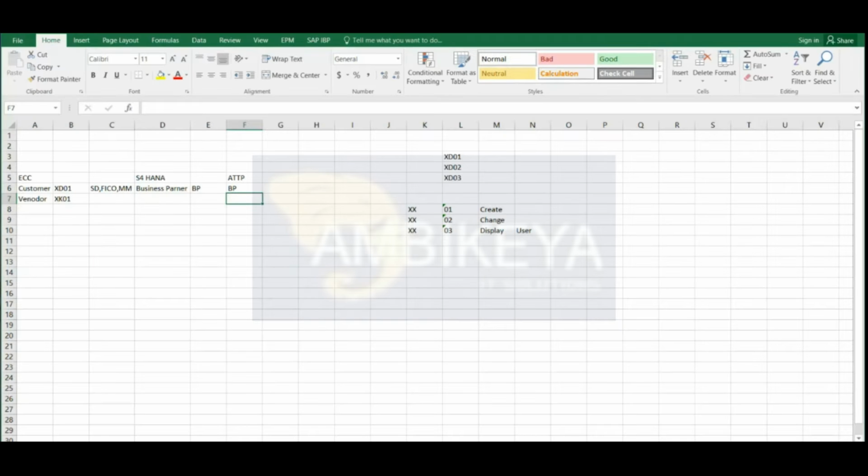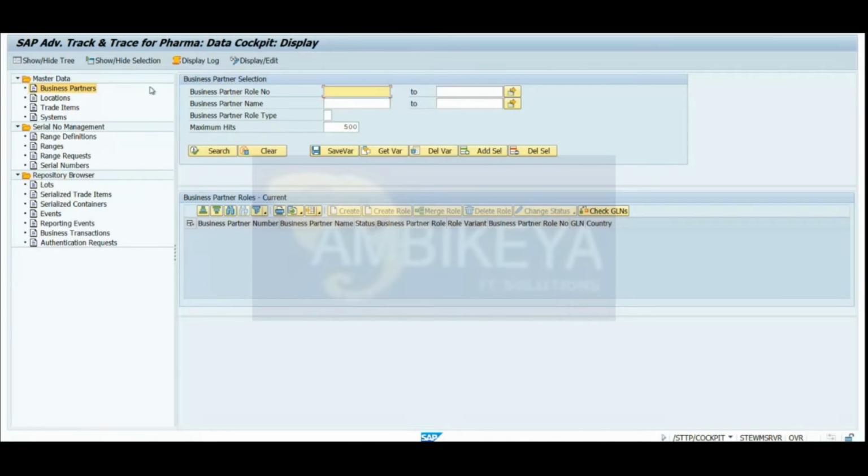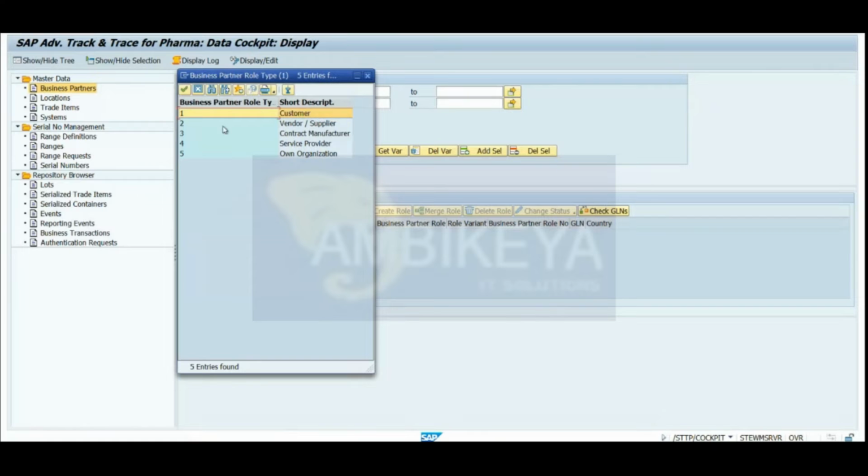If you see the system here, you see the option called BP role type. If you click on next one, help, you'll see customer, vendor, contract manufacturer, service provider, own organization. So everything comes under the business partner in the ATTP system also. In ATTP, we don't separately have a customer or vendor. We don't have any separate things. Only in a business partner will we be creating everything.